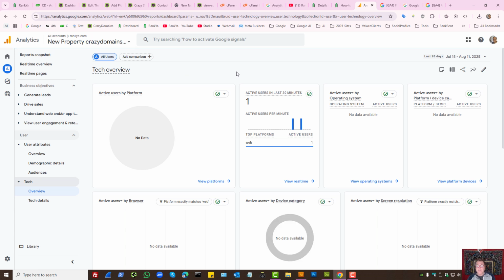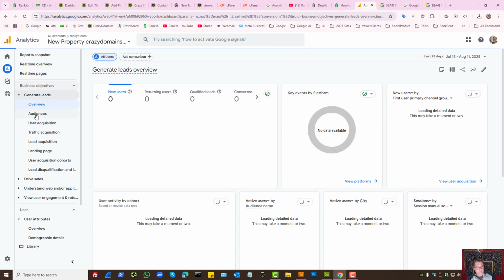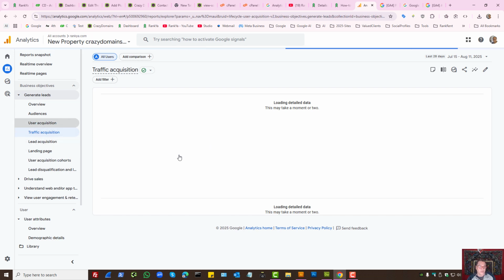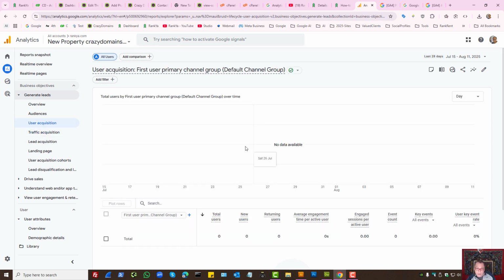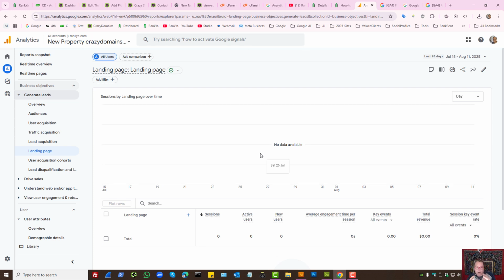It's going to take a bit of time for you to get familiar with the reporting, but it has very powerful features. Let's imagine our business objective was to generate leads. You can say, okay, you know what? Traffic acquisition, where did the traffic come from? User acquisition, where did that come from? Which landing pages did they look at? Which landing pages did they leave from? So you can optimize your website according to user interaction. That is the power of using Google Analytics.